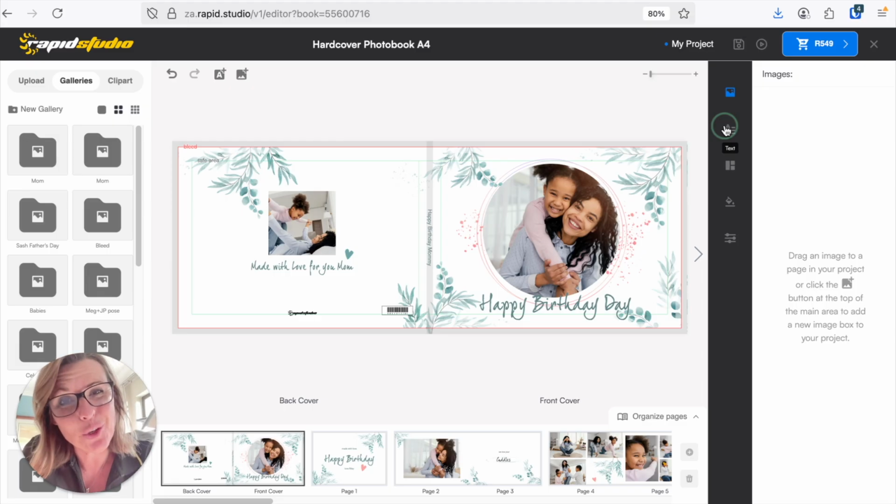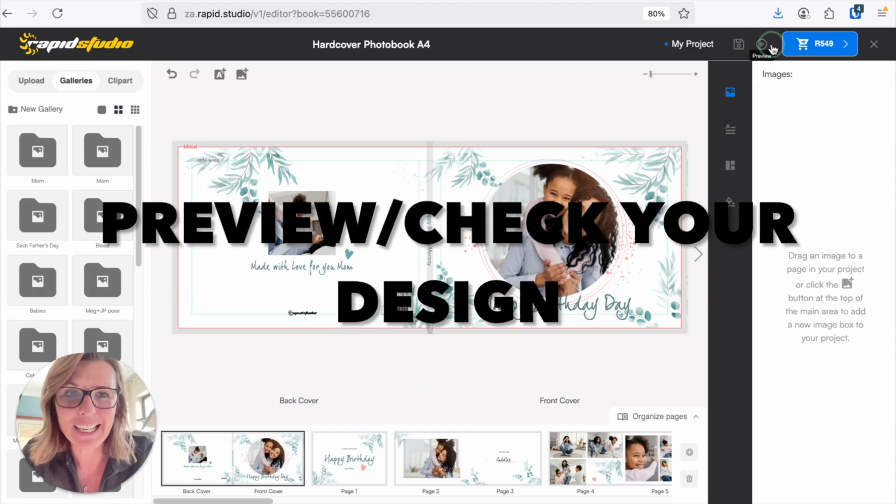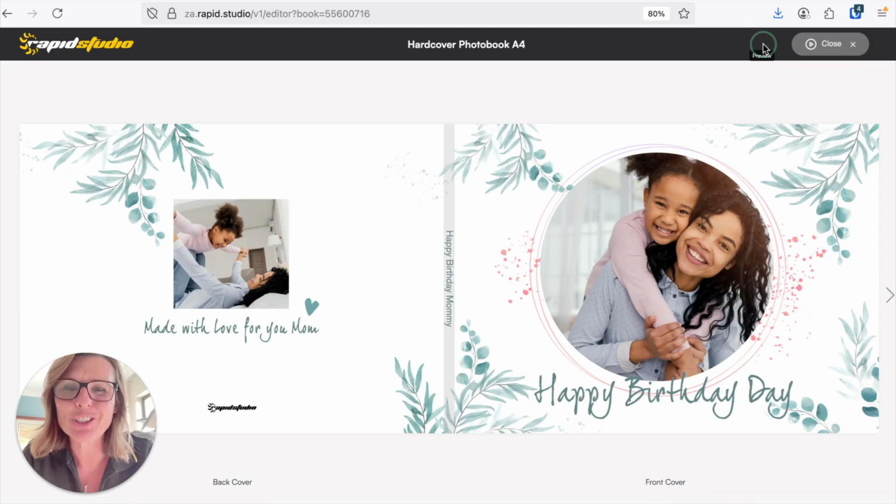And then the last thing you want to do before you print your book is press this little play button up here in the corner. It's the preview screen, and it just gets rid of all the busyness from your screen and allows you to preview your book and see that everything is perfect. So here you're going to check the spellings are correct, and I can see a mistake already. Happy birthday day. I'm going to go in and fix that.